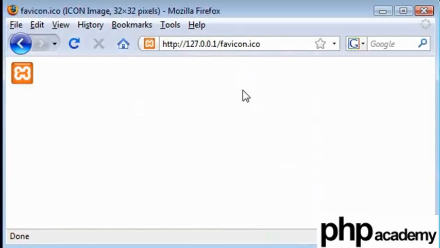We've downloaded and installed XAMPP and I've shown you how to create a file and run this through a web server. So hopefully this will be of use for you to start with the tutorials.